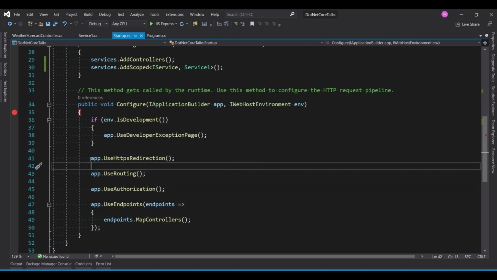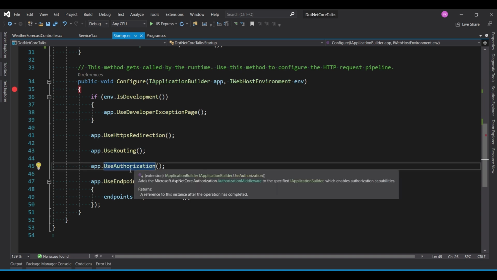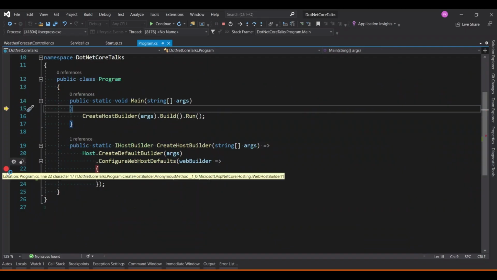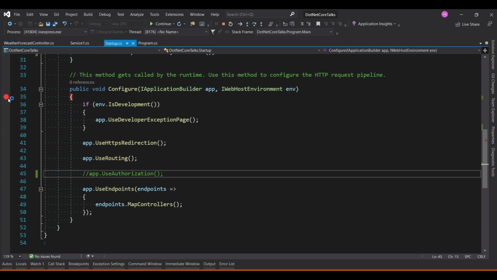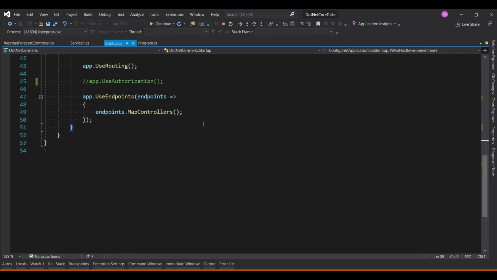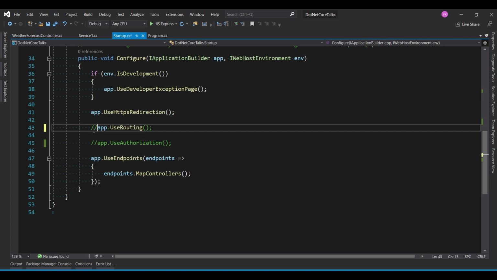So what it says: HTTP redirection, use routing, because some of these, if they are not there, even your application won't work. But like use authorization, your application works without authorization. If I comment this out and hit run, let's see what happens. Your application should start running without any exception. Let me just stop all the breakpoints. See, your application is working, but it can't work without routing, right?